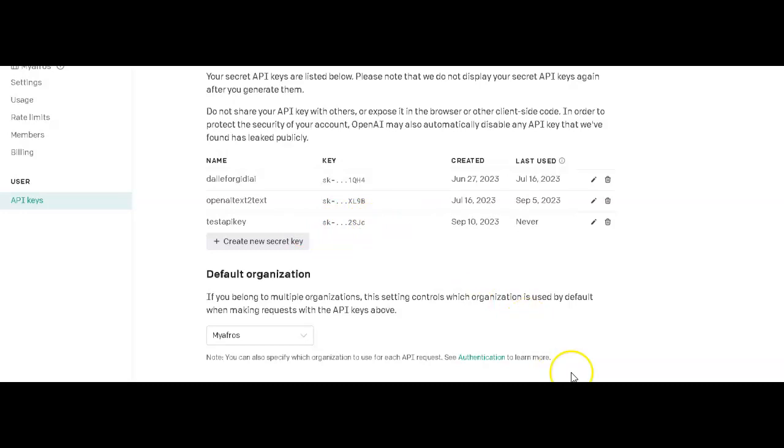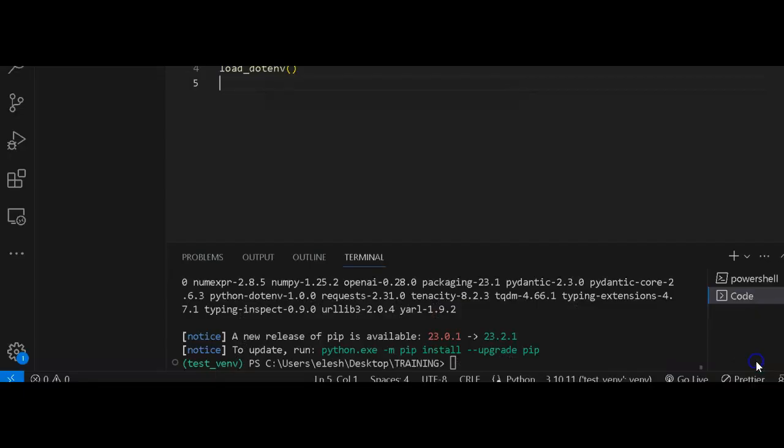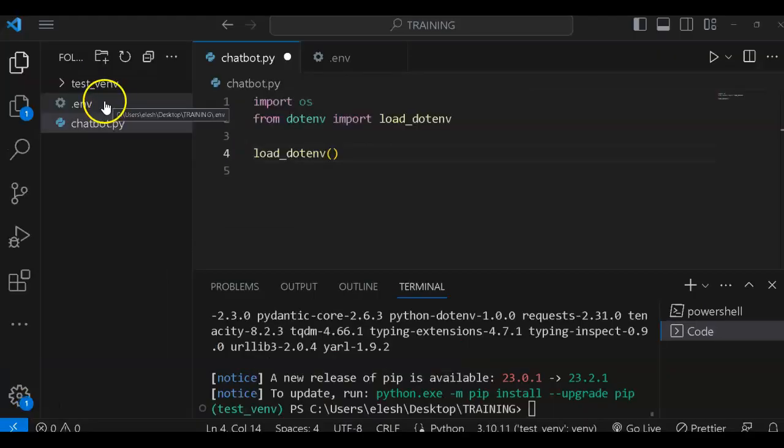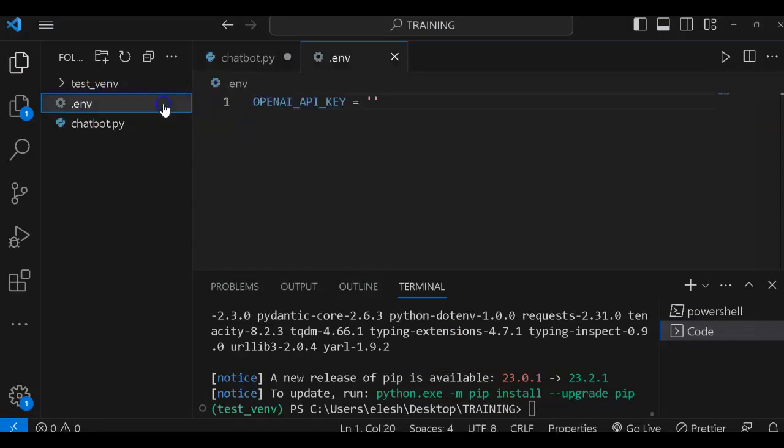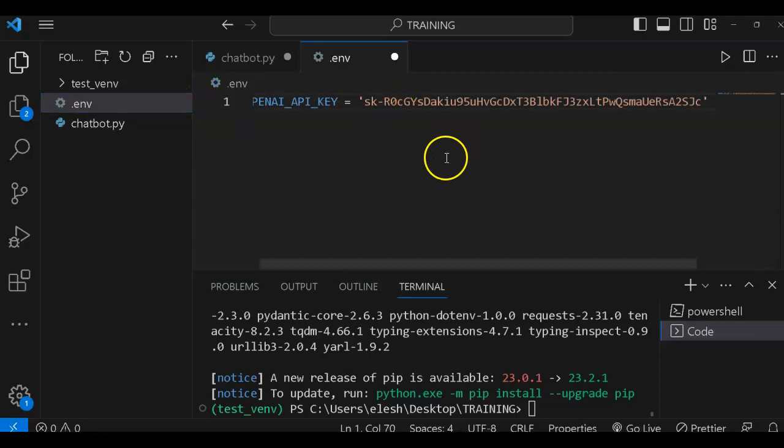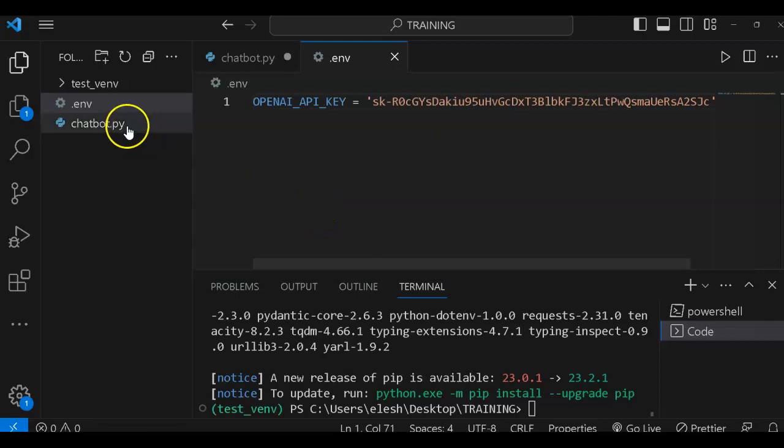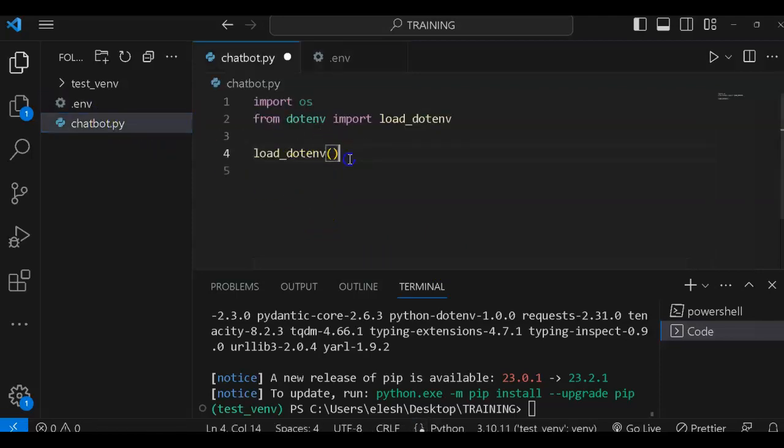So I'm just going to go back to my project, go to my .env file, and paste the key right there, sitting like no man's land. And then I'm going to go back to my script and try to retrieve the key.